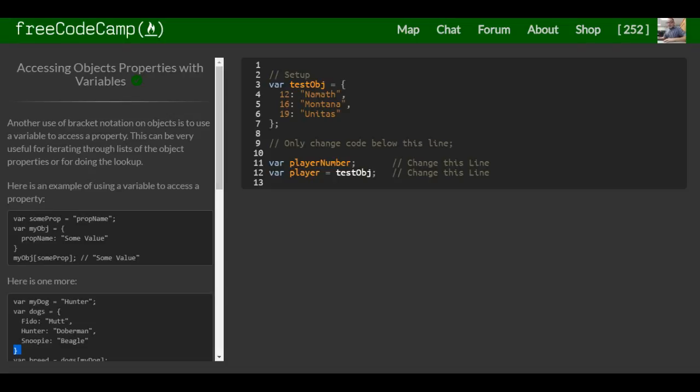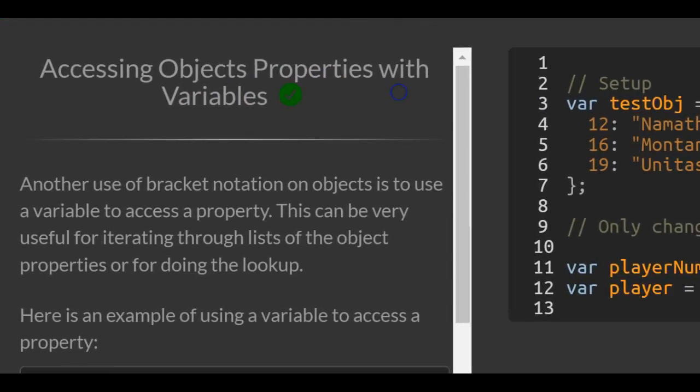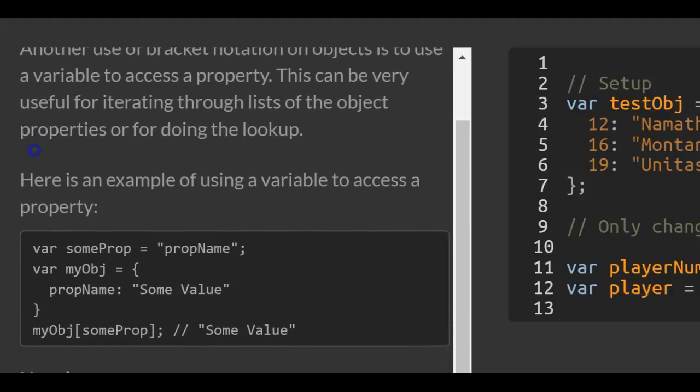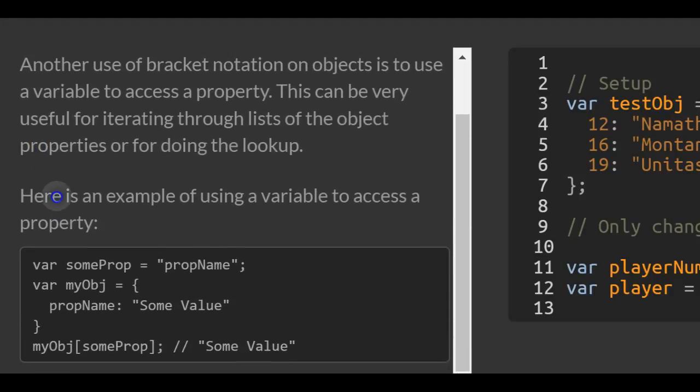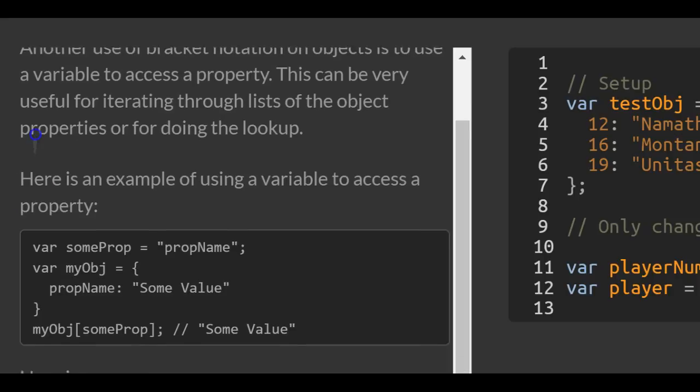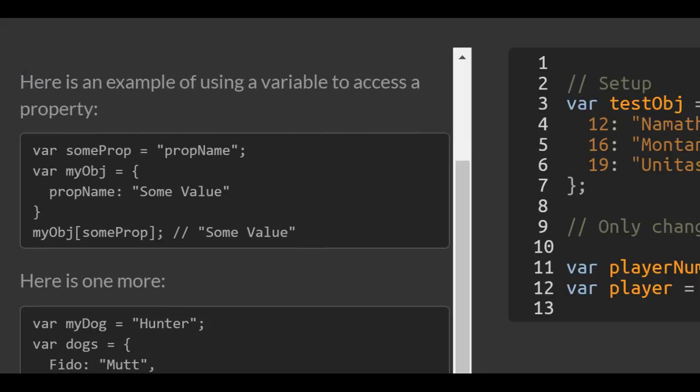This is lesson 82 in the basic JavaScript section of freeCodeCamp. This lesson, accessing objects properties with variables. Another use of bracket notation on objects is to use a variable to access a property. This can be very useful for iterating through a list of the object's properties or for doing a lookup. Here's an example of using a variable to access a property.